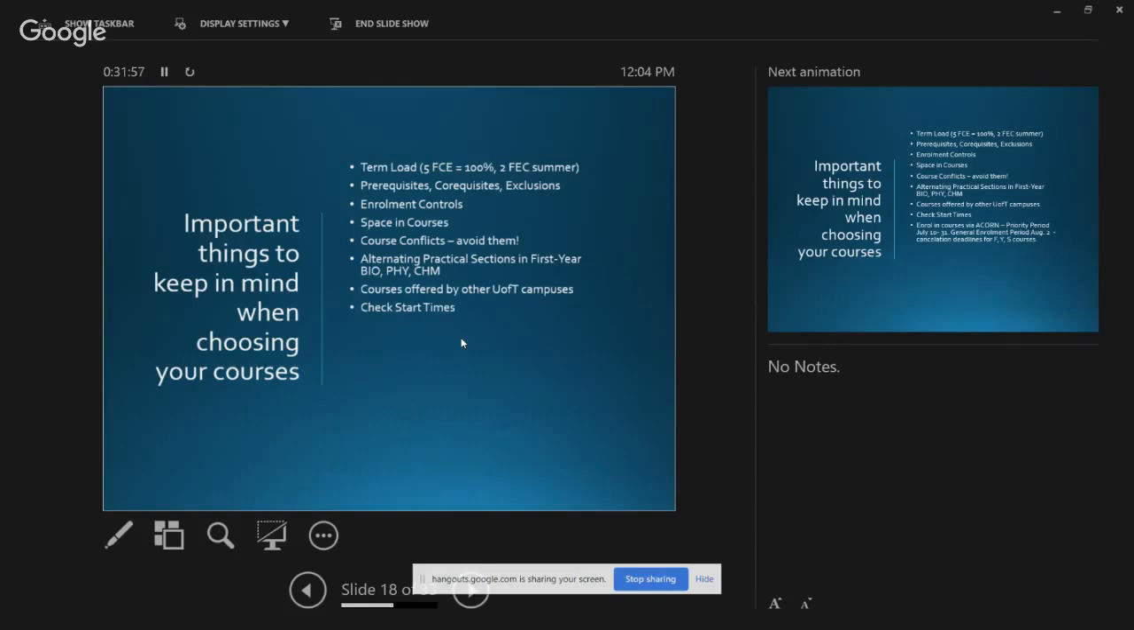So yeah, courses offered by other U of T campuses, we talked about that. It's important to check your start time. And the key date here is starting on the 19th. So anytime between the 19th and the 25th, go check it. It's okay if you don't go right on the 19th, but it will be available for you starting on the 19th of July.